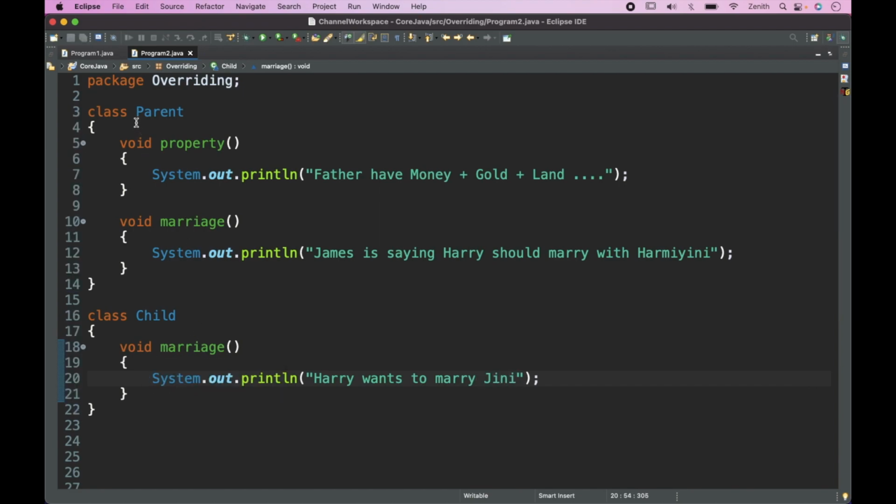So the parent class has two methods, property method and marriage method. The property method says father has money, gold, land, everything, and the marriage method says James is saying Harry should marry with Hermione. This is what James is thinking. But in the child class, we have the same method like this. But here, Harry wants to marry Ginny.